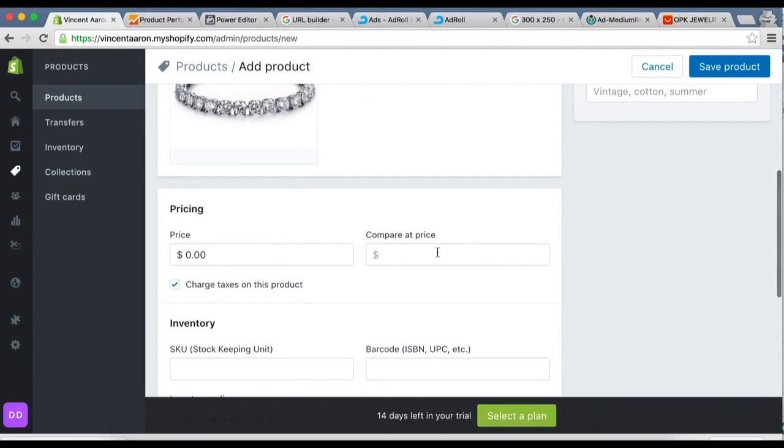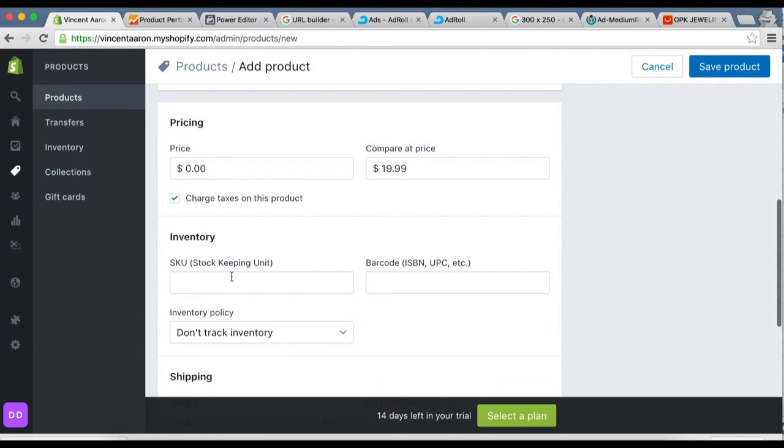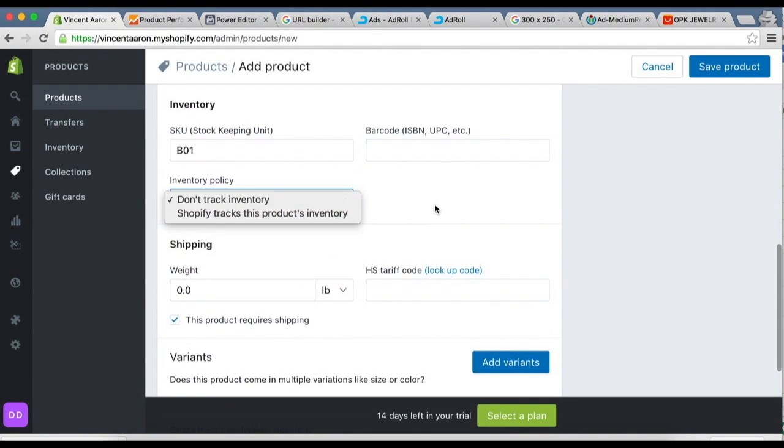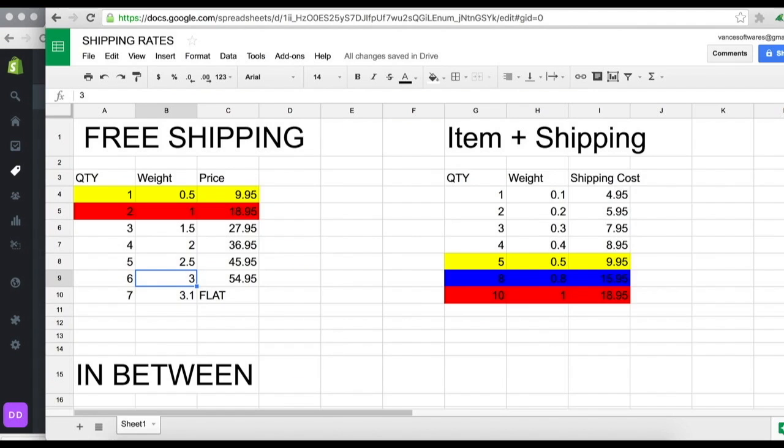All right. So here we are. Again, price, we're just going to leave it at $0, compared to price $19.99. And again, the inventory stock keeping unit, let's just go bracelet 01. Okay, so there we go. Inventory policy, you can just leave it as is. Shipping, here's where shipping comes into play. Let's say we want to charge $9.95. We're going to do 0.5 for the shipping rate.